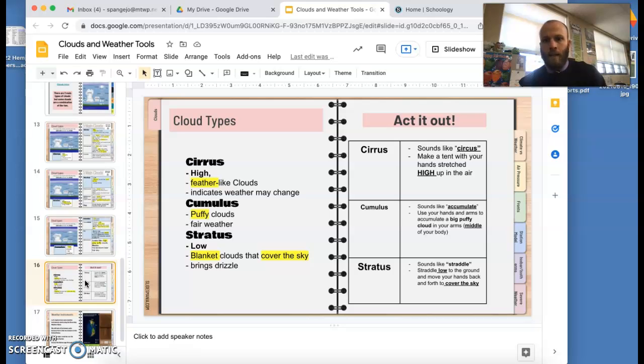So putting their hands high up in the air: cirrus sounds like circus, making a big circus tent. Cumulus clouds is accumulating, so I had them put their hands in the middle, kind of their waist, and pretend they're accumulating a big pile of stuff, like a big puffy cumulus cloud. Stratus cloud, I had them do a straddle, getting as low to the ground as they can. So, again, whatever ways you can make learning fun and engaging for the students, and silly things you can do to help them remember things, that's important even when it comes to doing things online.